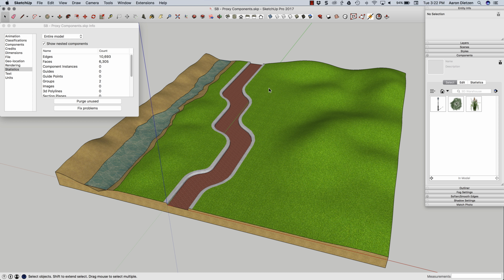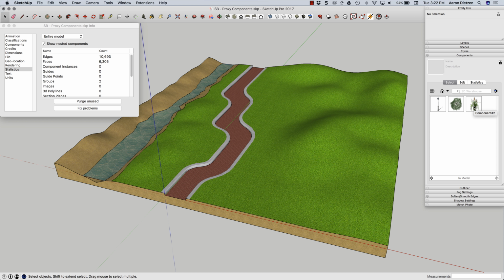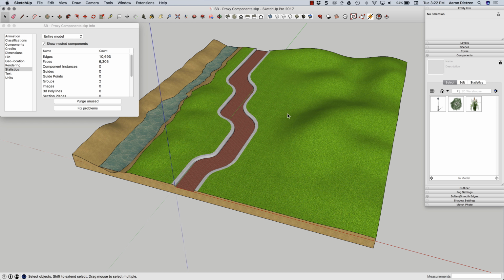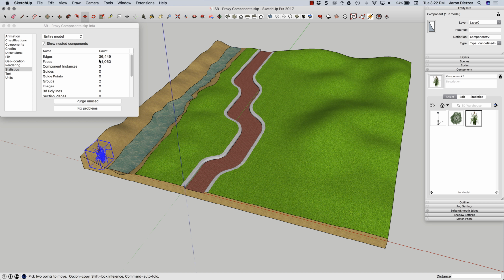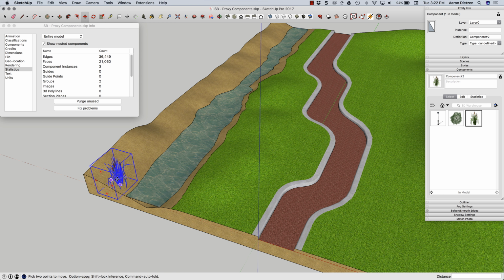So in this case, if I look over here in my components window, I already have a lamppost, a tree, and a set of reeds that I want to load into this model. But again, if I just throw one in here, look what that did to the count of geometry in this model. Bumped it way up because there's a lot of geometry in here.